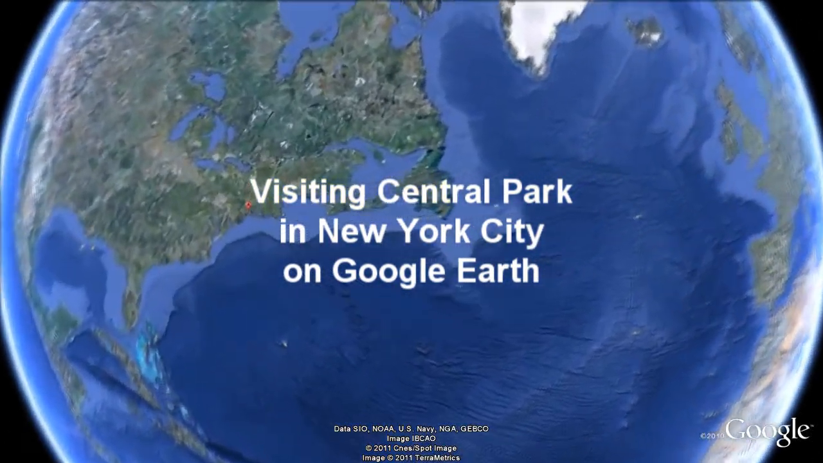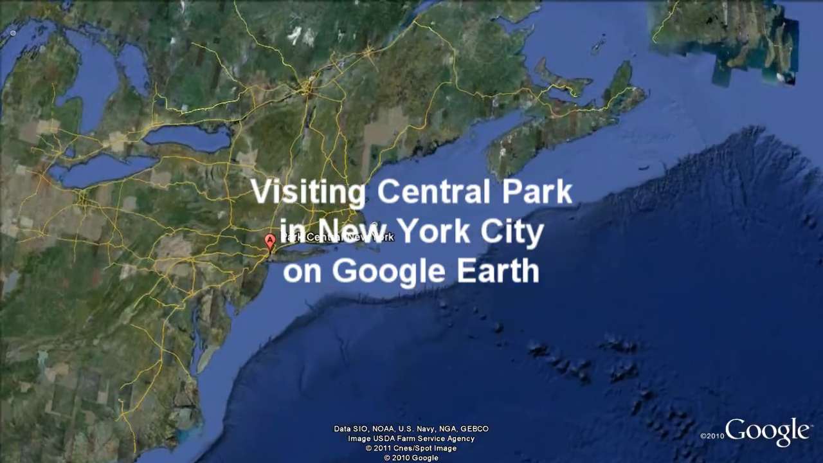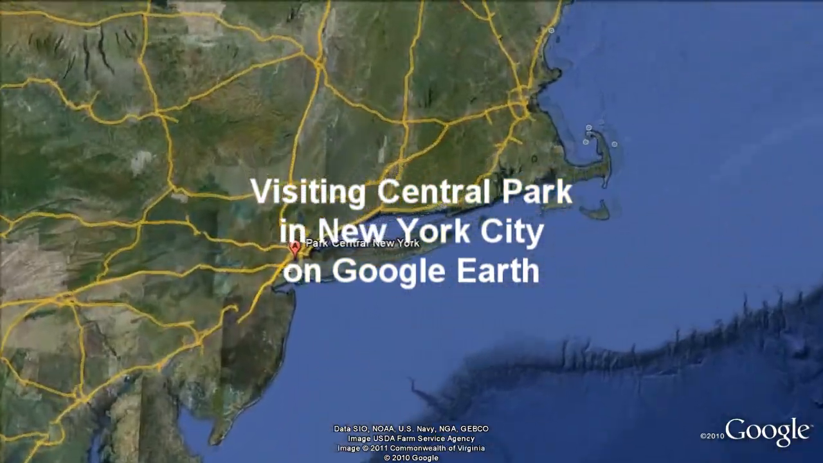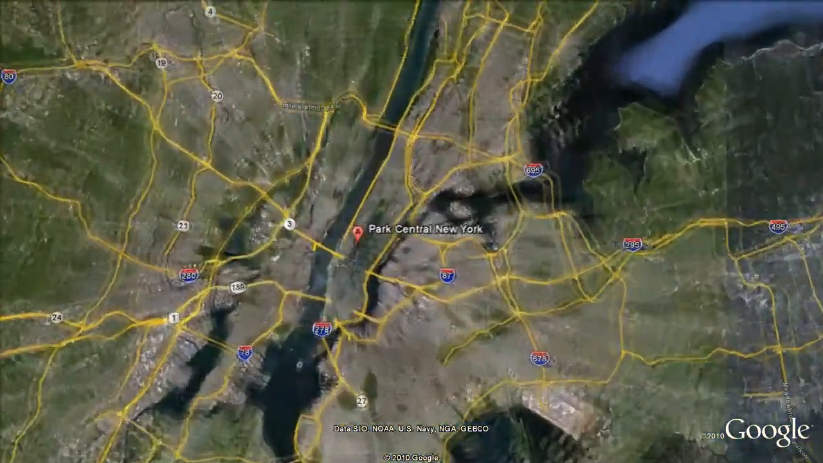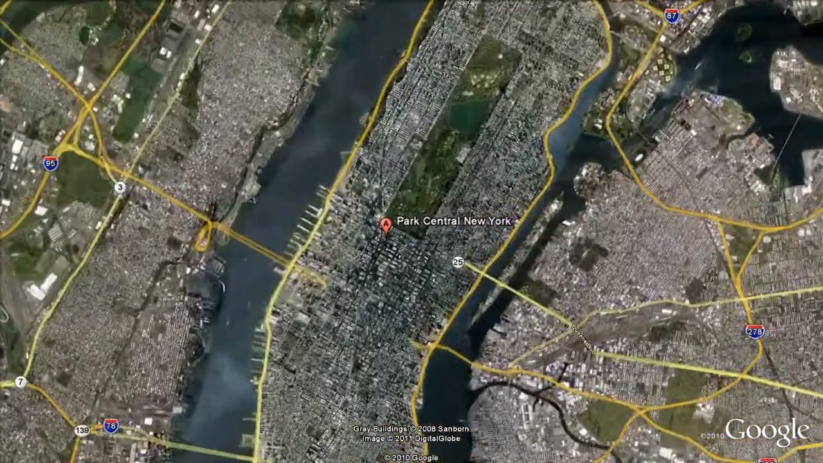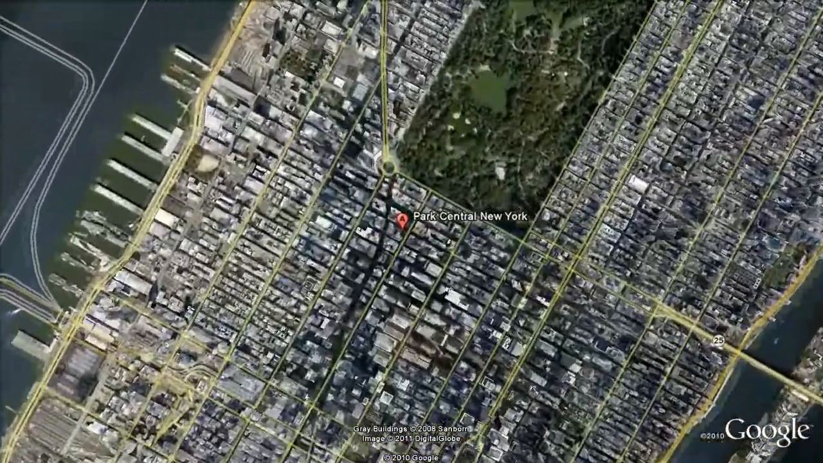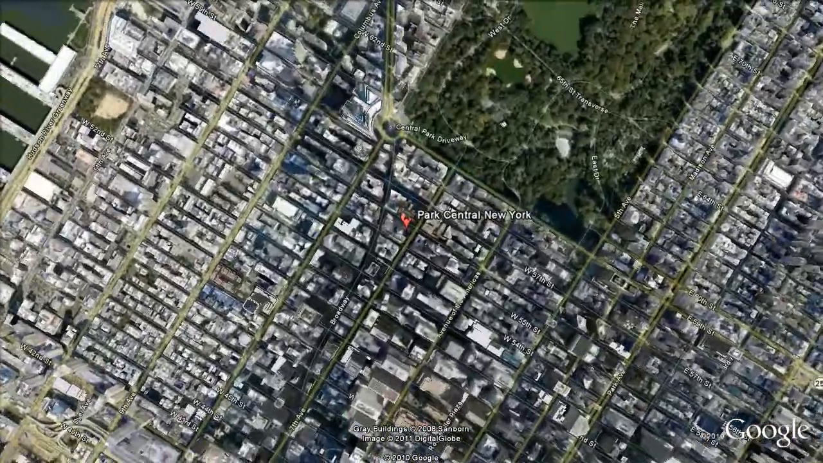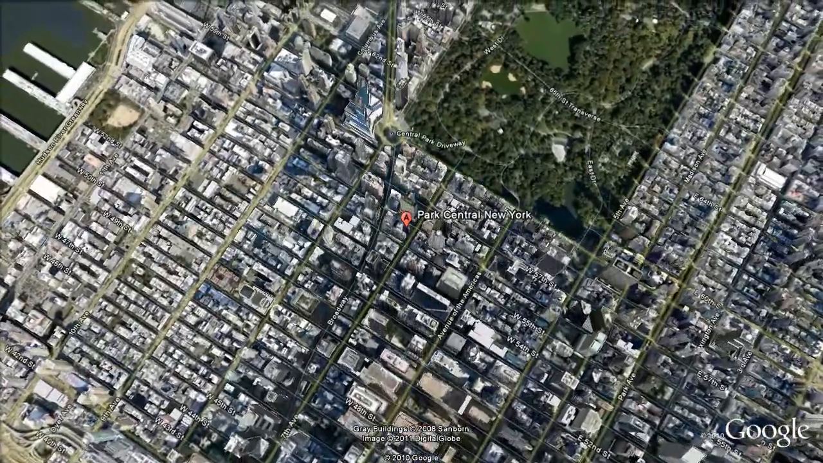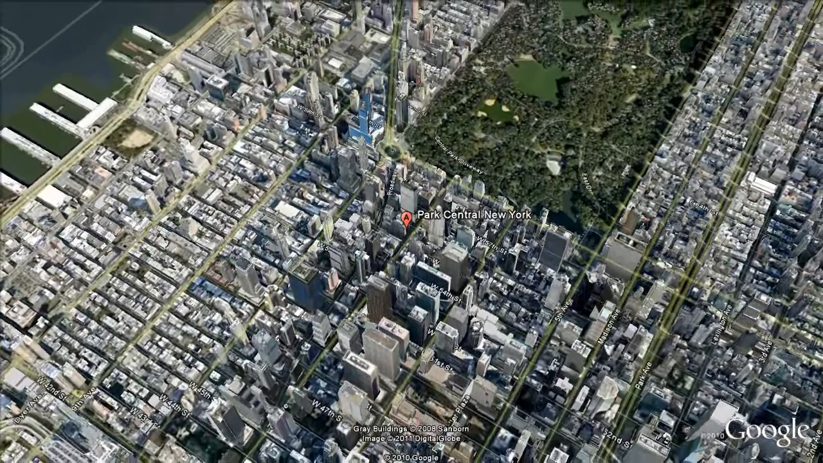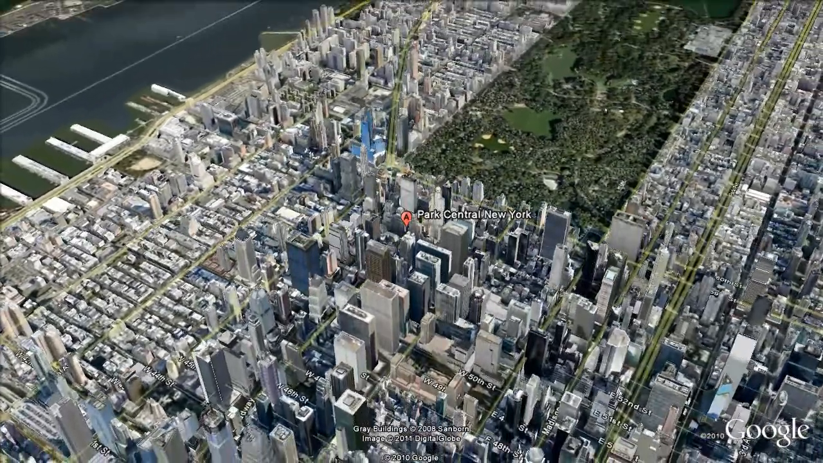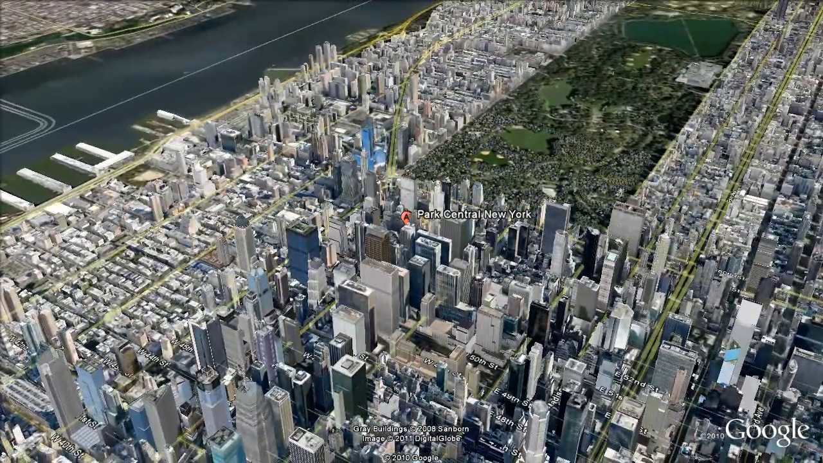Today we will visit Central Park in New York City and we will use Google Earth. Central Park is one of those places that make New York such a great place to live. The huge park is located in the center of Manhattan. Its design is an example for city parks around the world. Actually, it is almost 4 kilometers in length and nearly 1 kilometer in width.